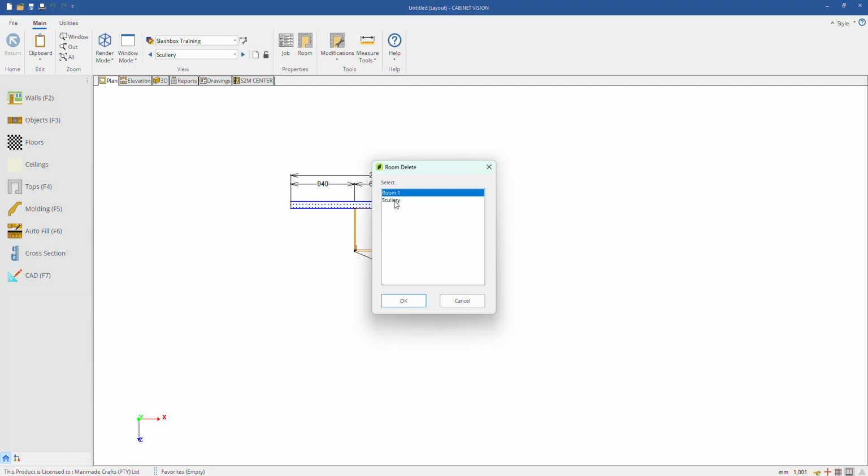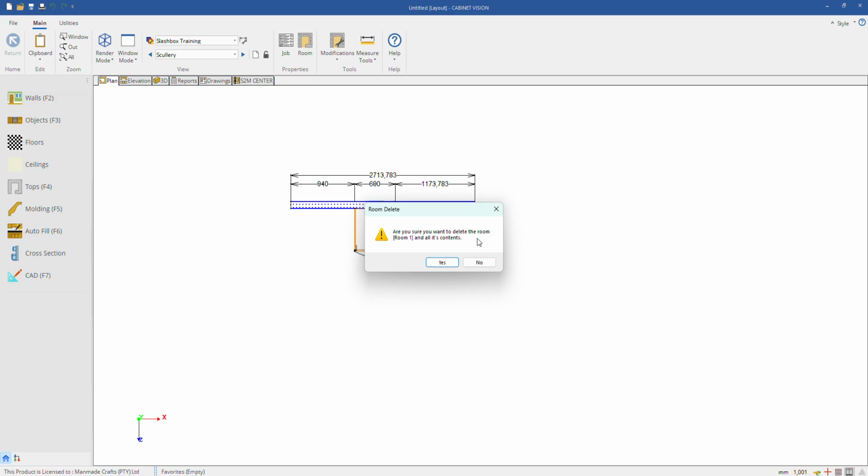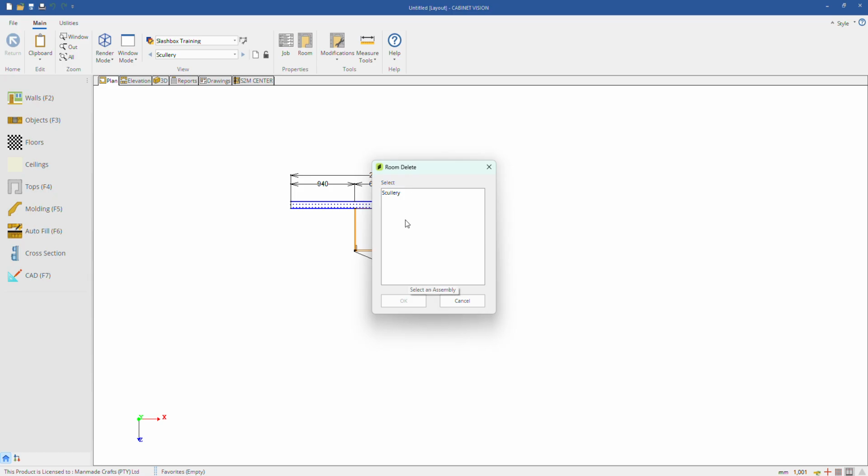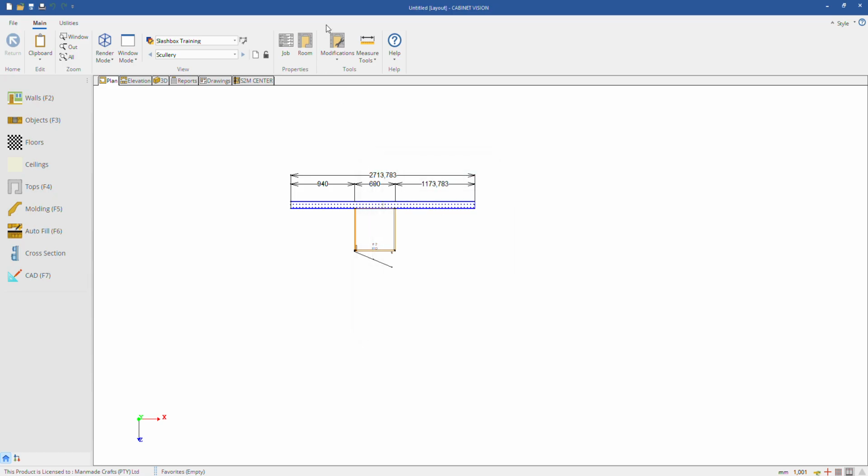Delete room: you can select a room that you have and delete it. Are you sure you want to delete this room? Yes. It completely removes the room. There's no way to get that room back. Once you delete it, it's gone. So always be mindful that you don't accidentally delete the incorrect rooms. The best thing you can do is save your job before you delete. If you accidentally deleted the wrong one, close your job without saving it, then go back in, and it'll restore to the previous save.